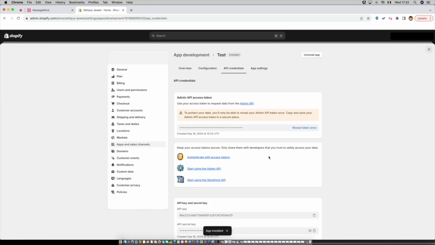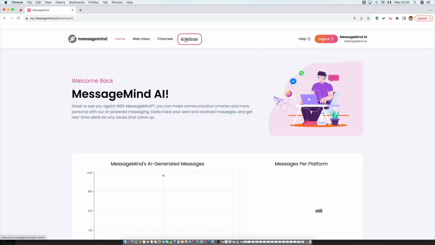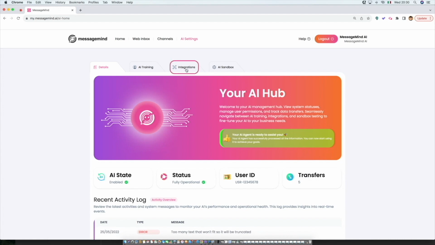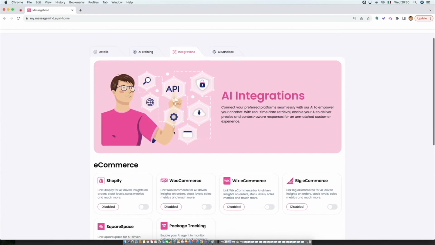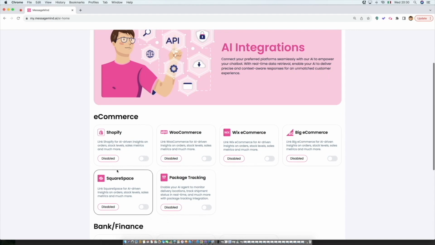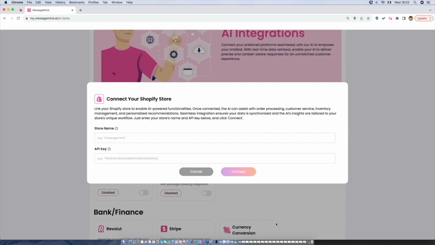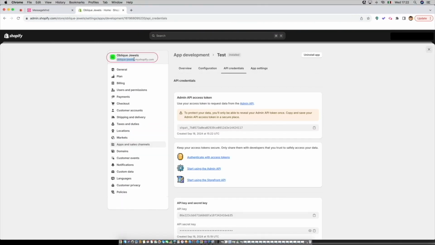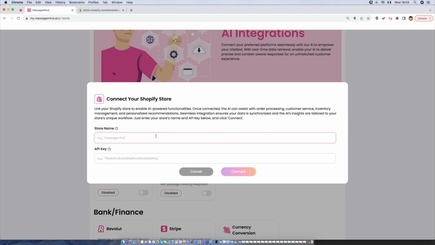Now switch to the MessageMind dashboard. Navigate to AI Settings, then select Integrations. Locate the Shopify integration and click on it. A pop-out will prompt you to enter your store name and API key. The store name can be found on the top left of your Shopify settings page. In this video, it's Oblique Jewels.